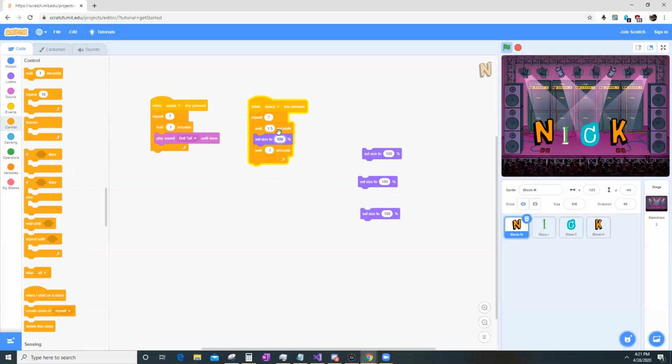And after, well, first, let's see, I want it to change to 80% of its original size after 1.5 seconds when it starts. Then from 80%, I want it to go to 90%. Let's grab another weight, 0.1 seconds. And after 90%, I want it back at 100%. Let's go ahead and give that a try.